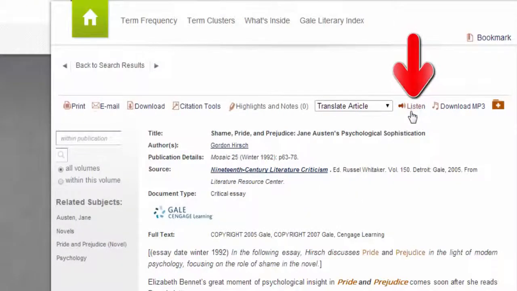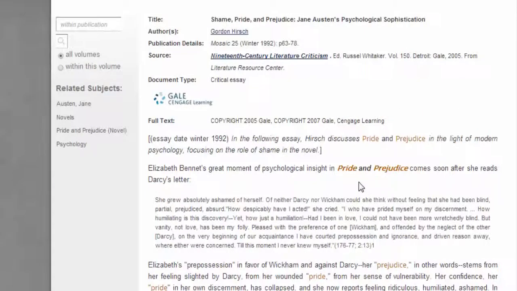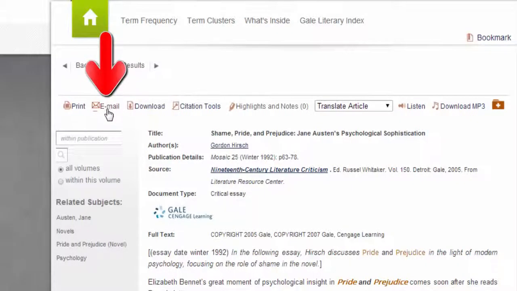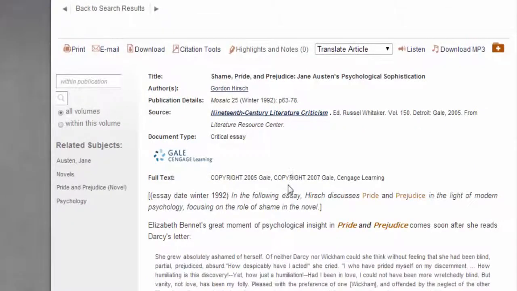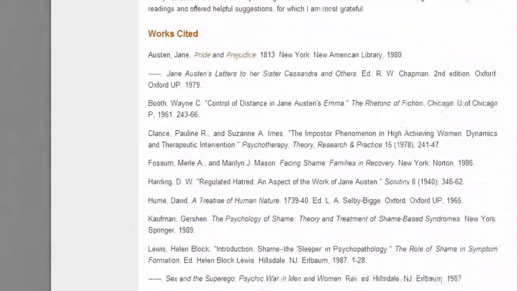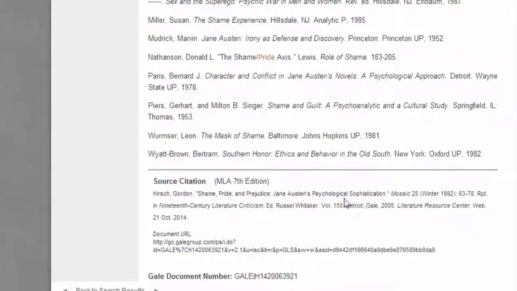One of the nice things about databases are the additional services they offer to us. So you can choose the listen button and have the article read to you. You can read the full text essay. You can email the full text essay to yourself. You can download it to your computer. Obviously, you can print it, and when you are ready to make your works cited pages, notice that the source citation is included for you at the very end.